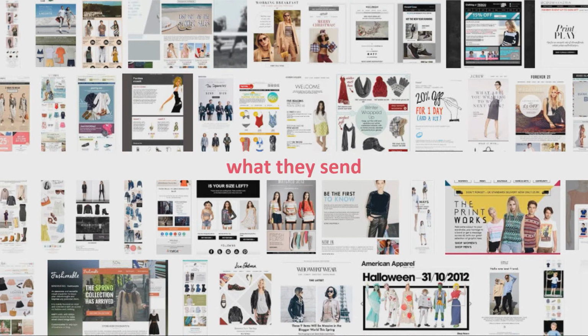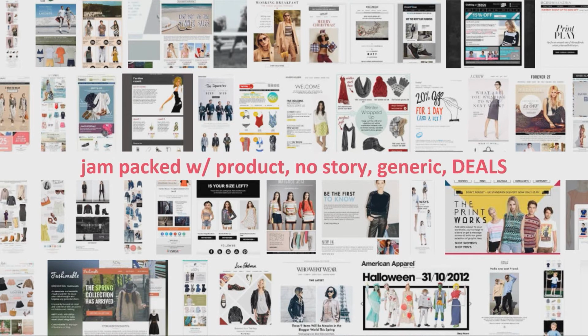This is what most e-commerce retail companies send. They're jam-packed with product, there's not a lot of story to them, they're generic, in a lot of cases across different brands, and within a brand from email to email. And they tend to be packed with a lot of deals.